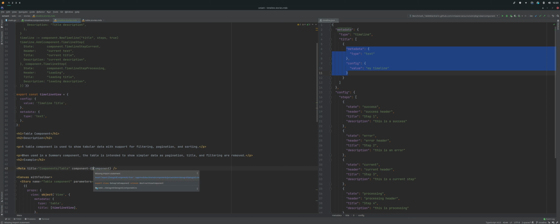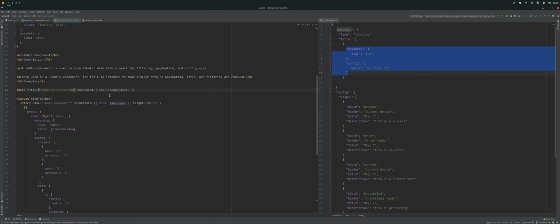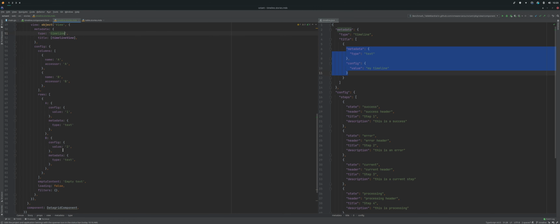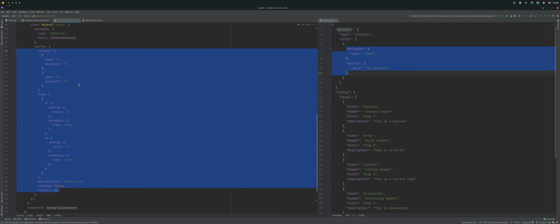We have this timeline component. Then we'll also update this to timeline component and continue fixing this up. Timeline docs and here. We see here this is going to be a metadata of type timeline, so we will update that as well. And this is config specific to a table, so I think we can get rid of most of this stuff here, and our config should really consist of steps.